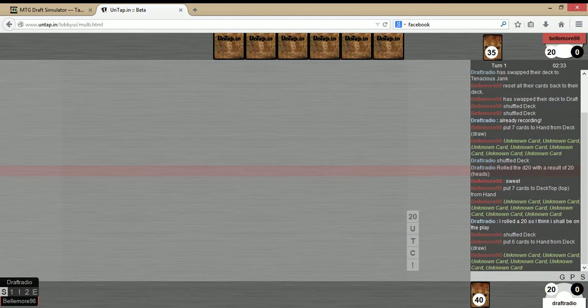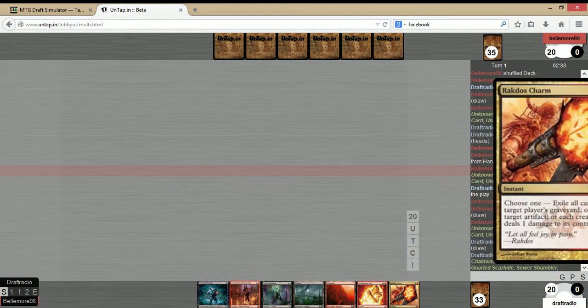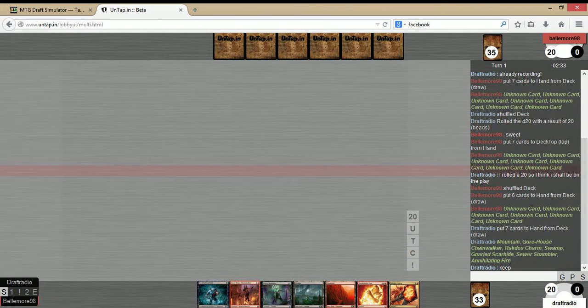I rolled a 20, said I, and he's mulliganing. Ooh, this hand is awesome. We've got a 2-1 into a Scarhide, into this. We're going to super keep this. Man, where was this in our games against Captain Loafers?